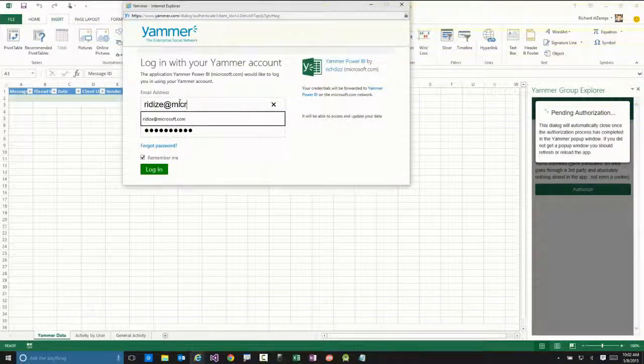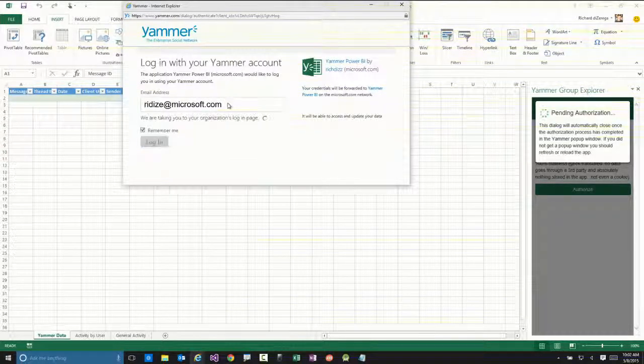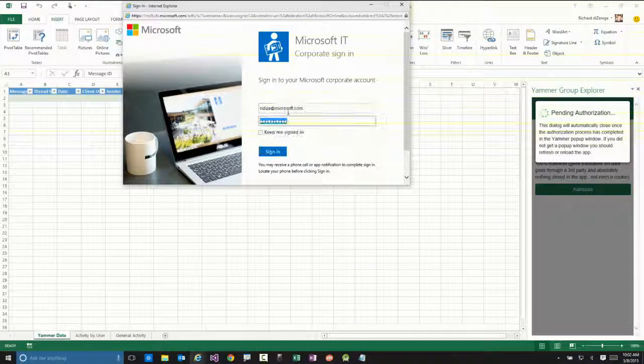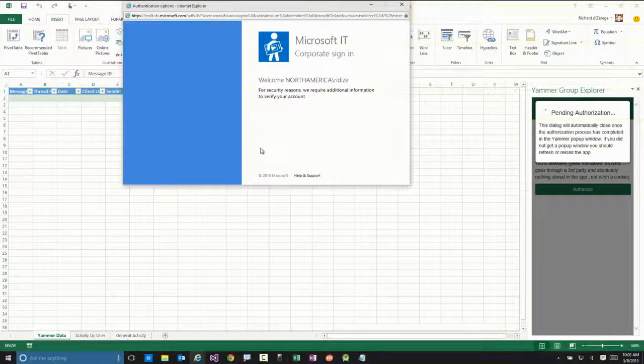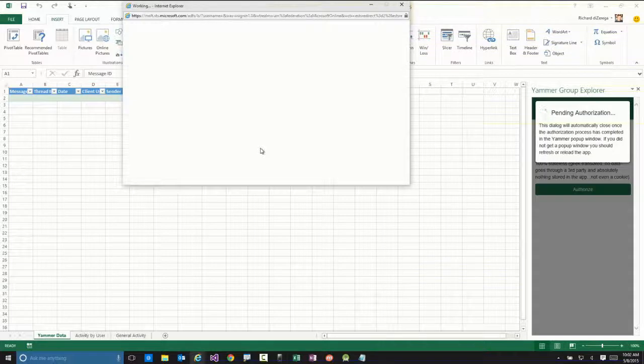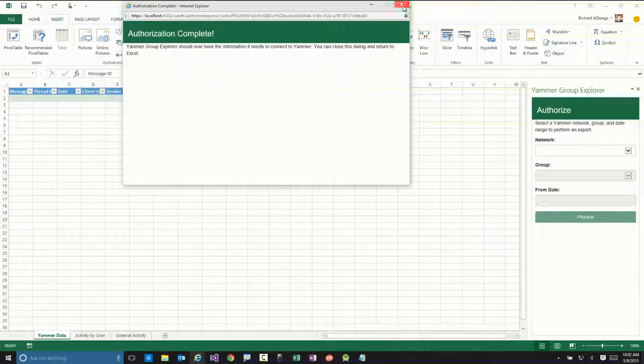But I'll go ahead and log in with Microsoft. If I put .com. And now I'm getting a little thing on my phone. There it is. Okay, authenticating and bada bing. There we go. And so I can do the same sort of things now.